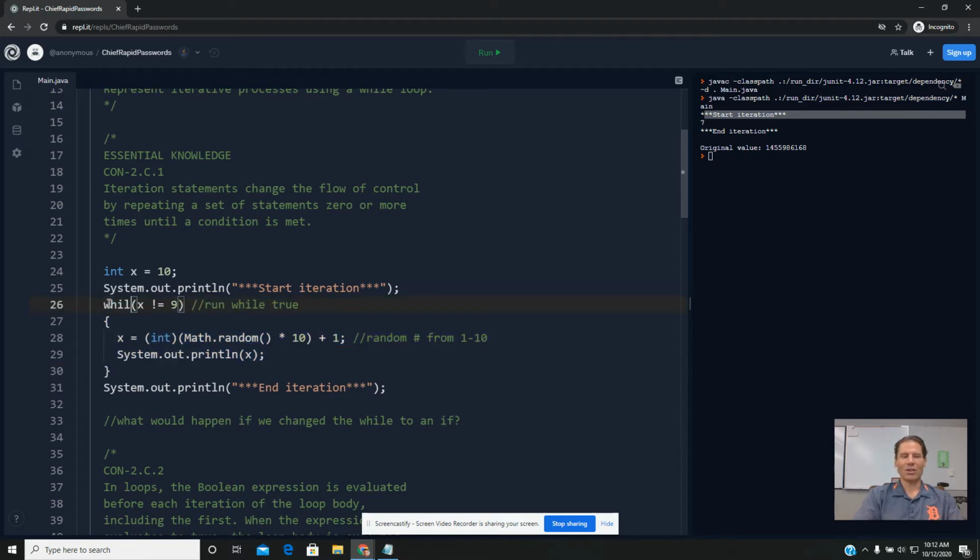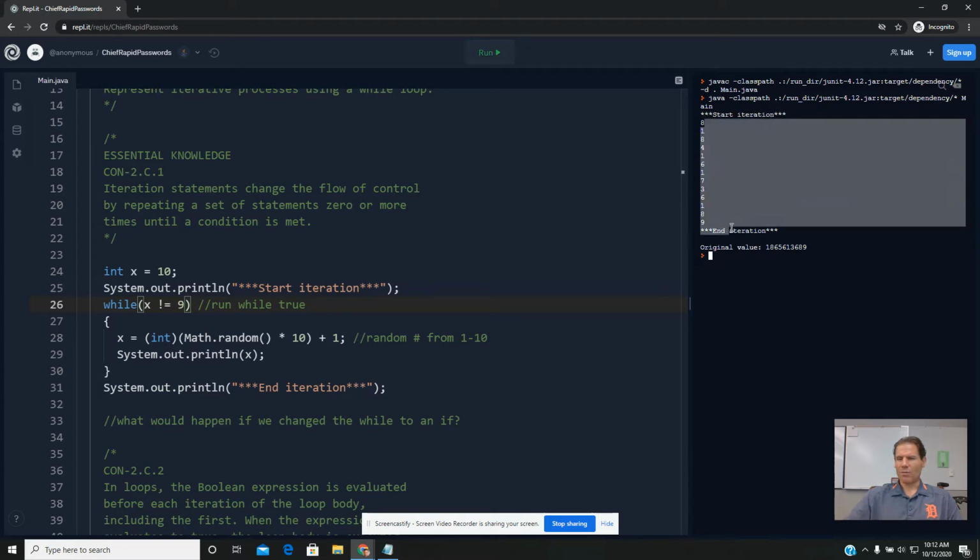If I change this back to the word while, then again, now it might run once. I might get a 9 the first try. It might run 50 times. It's really just kind of random. We don't know when that 9 is going to get generated. So this took a few more tries to finally generate that 9 from my random number generator.